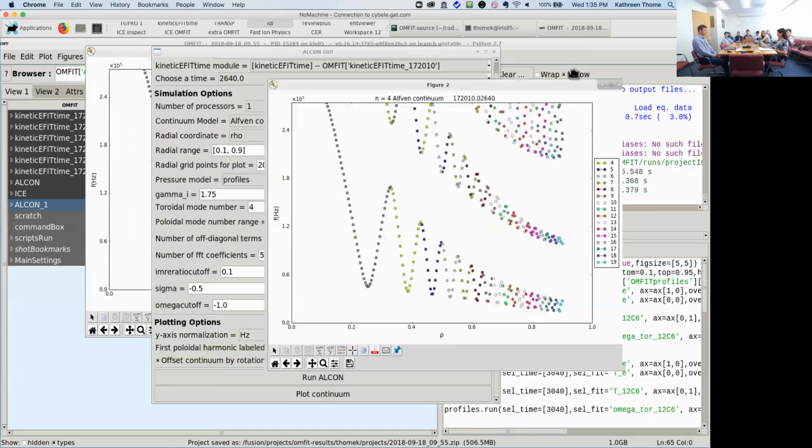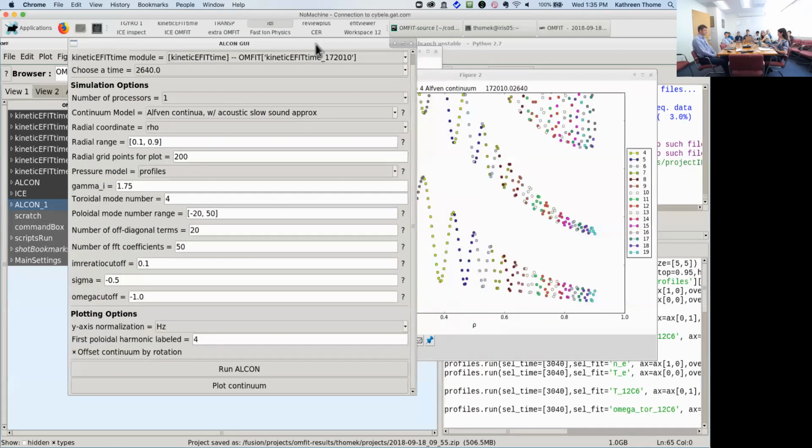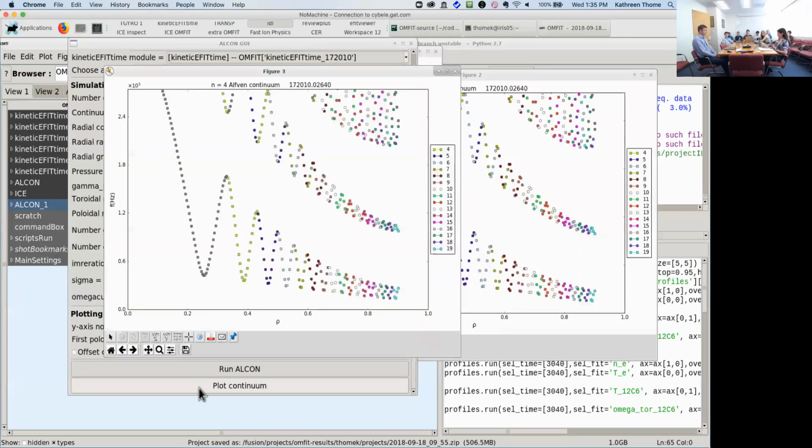So you might remember that originally we had an L-mode plasma. L-mode plasmas don't have a lot of rotation, so we're offsetting the continuum by the rotation. If we deselect this, it's not going to change very much. But if you have a really highly rotating plasma, you'll see a big change. Here you can maybe see there's a small change between the two.